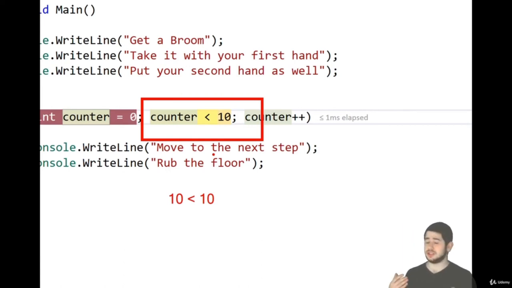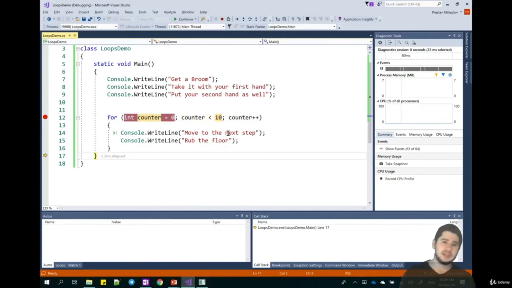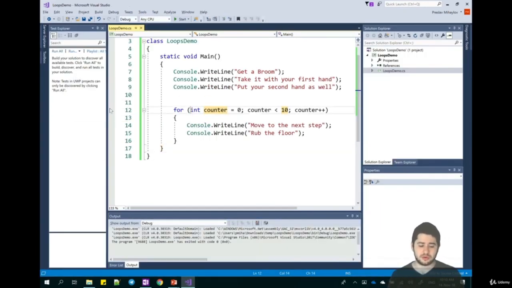This is not true. If it was 10 less than or equal to 10, it would be. But if it's only 10 less than 10, it's not true. So we stop. And when we stop, we exit our for loop and we continue with our program. In this case, it just ends its execution. So that's how a for loop works.